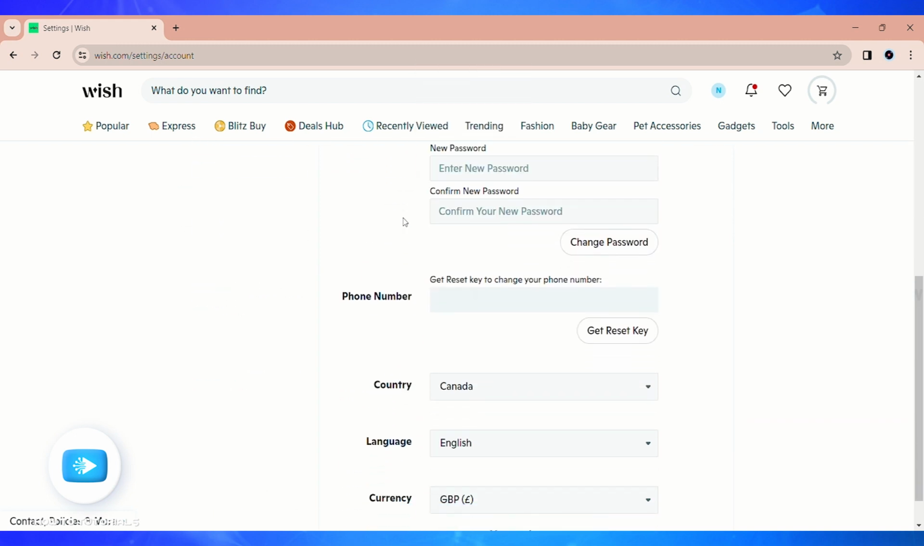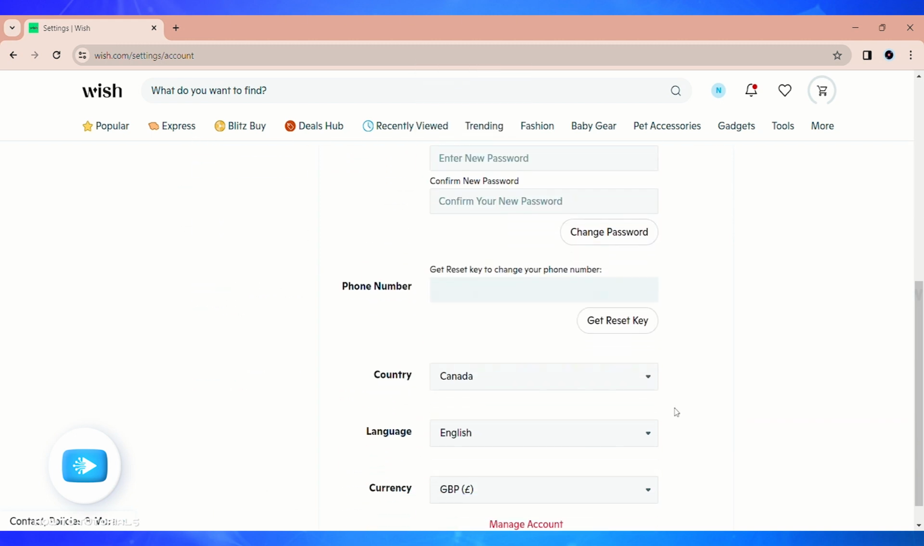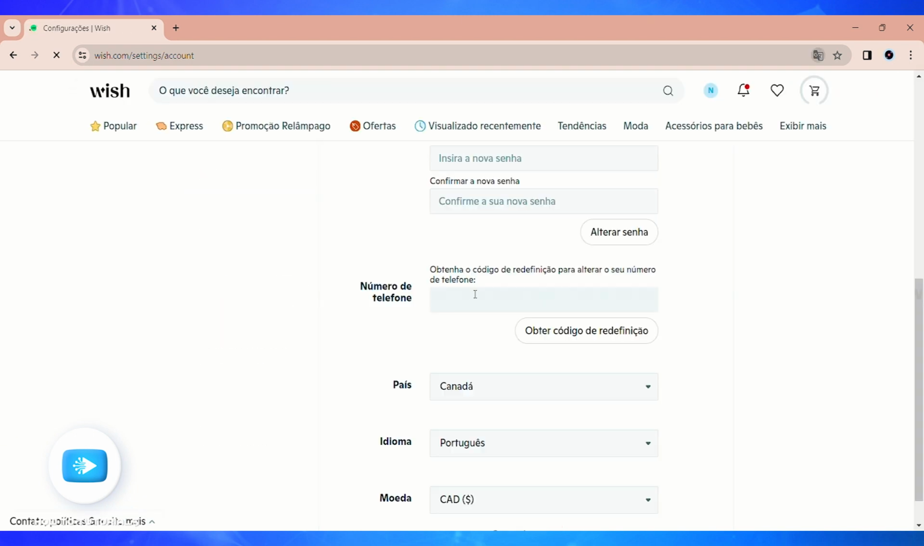On this page, if you scroll downwards, you'll be able to see a language section. If you click on that drop-down menu, you'll be able to view all the options for the languages that you can change into. Here, I'm going to select the Portuguese language. After that, as you can see, the language on my Wish account has been changed into Portuguese.